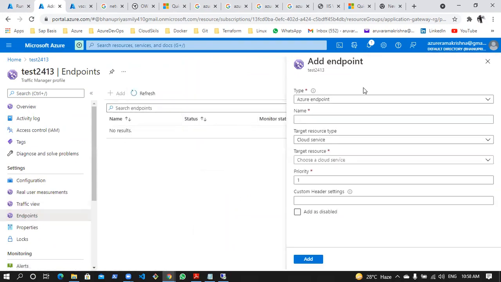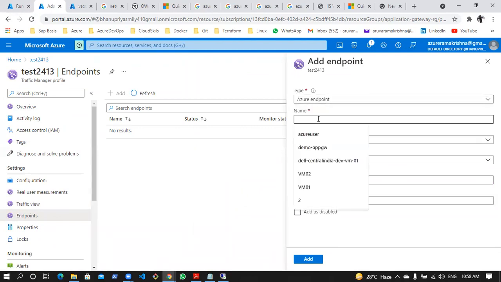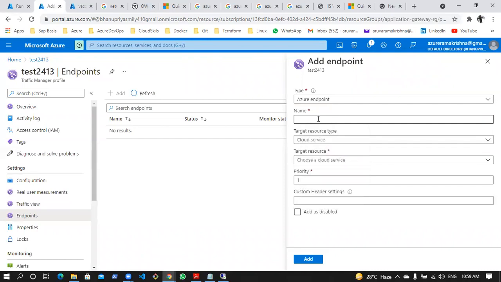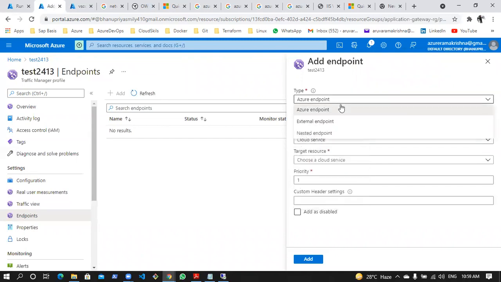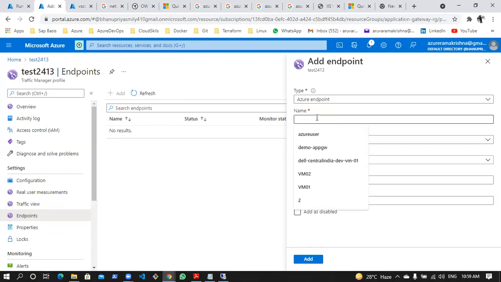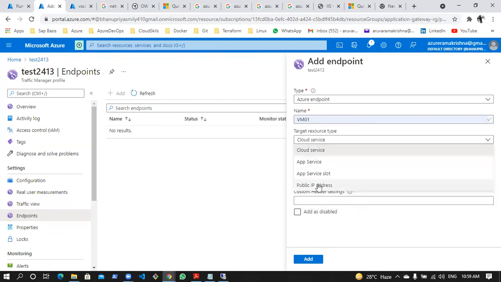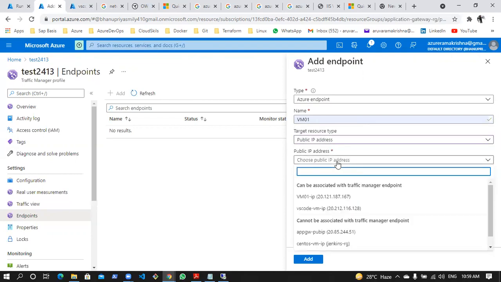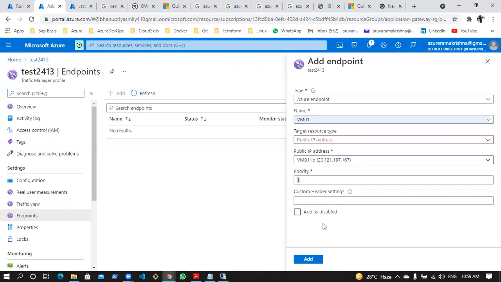As an endpoint, I'm going to take the VM's public IP. I'll go with Azure endpoint itself. I'll name it VM01. Here I will take the public IP. Can you see? It can be associated with the traffic manager endpoint. I'm getting the VM01 and VS Code VM IPs because I have enabled DNS for them. Now let me choose VM1, and I'm giving it the high priority. I'll add it.